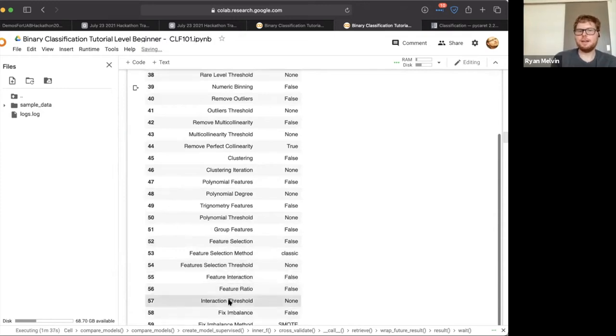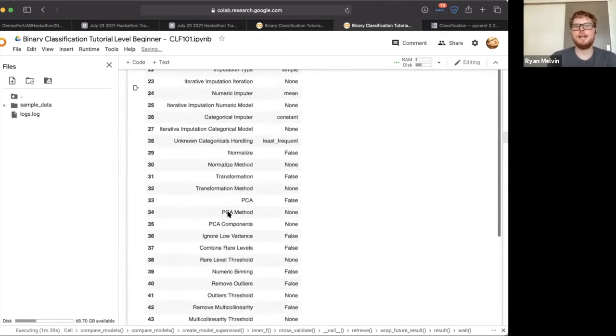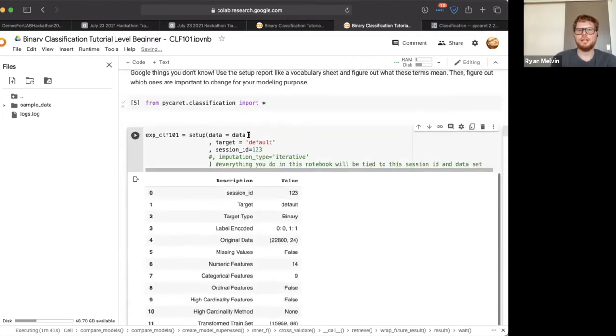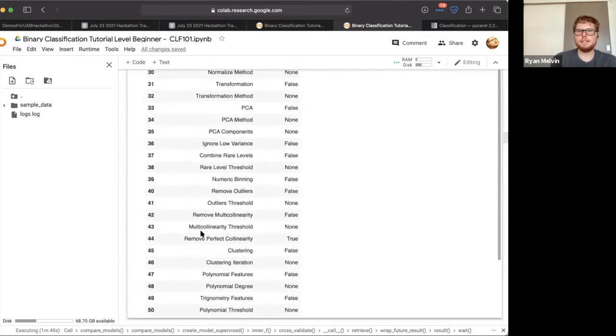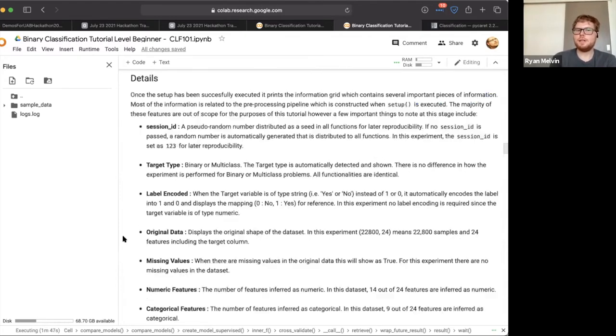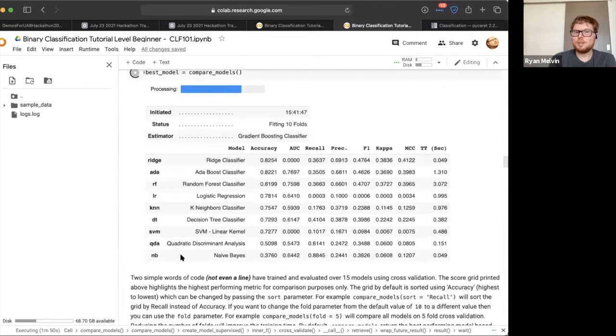I can tell PyCaret I want to change the imputation type. That was my example up here, where I changed my imputation type. But I can adjust all of these settings, or I can let PyCaret pick for me, and honestly, it does a pretty good job. So as you start looking up the settings it's setting for you, they're actually pretty standard. Nobody's really going to get mad if those are what you report in the end.